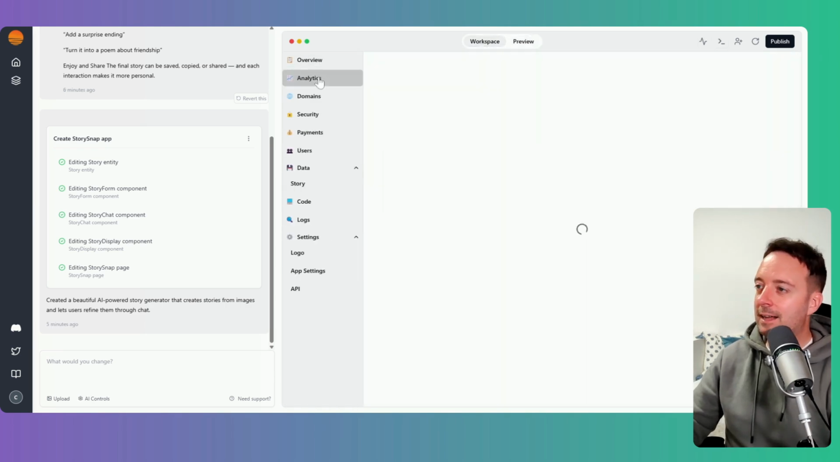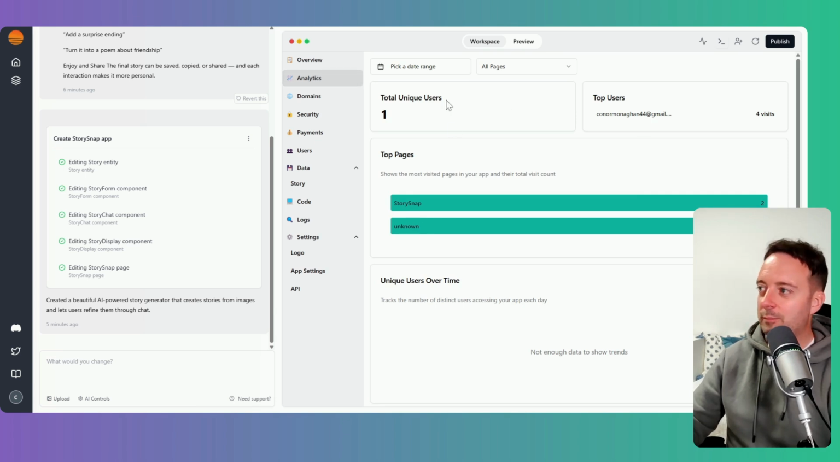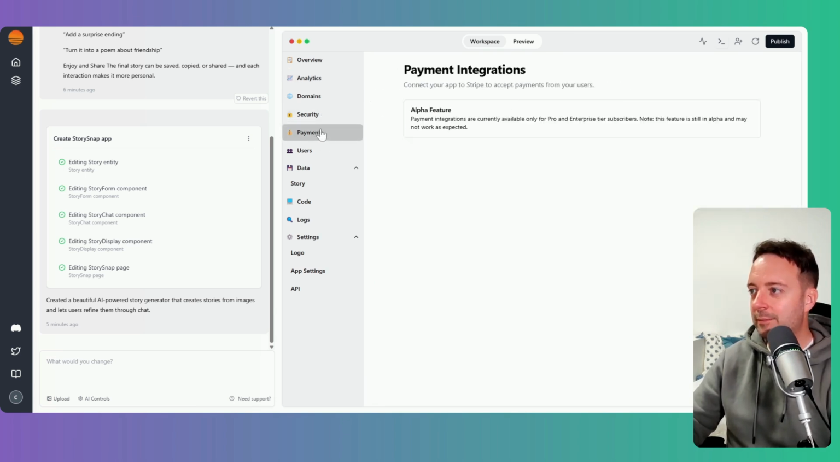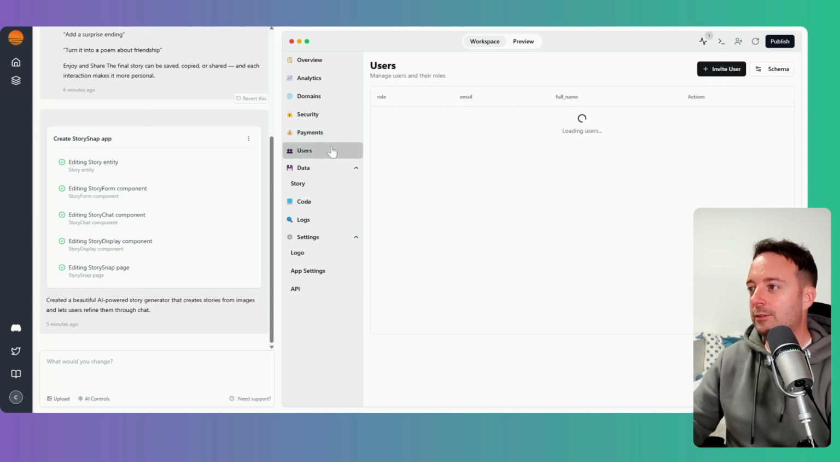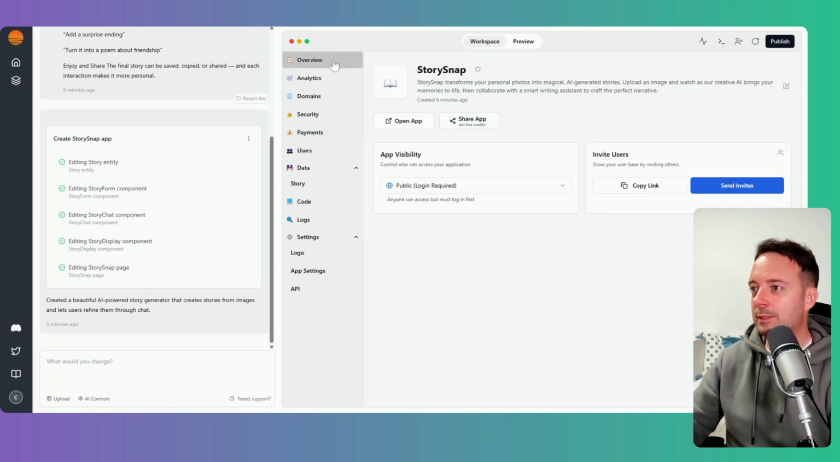So you can add analytics, really want that, right? So one person has looked at my app so far. You can add some security, payments, right? The idea is that one click, right? And user authentication for different people to use the apps that you're creating. So I did find that you have to pay to actually use a lot of this stuff, but definitely if you're struggling, it's worth checking out.